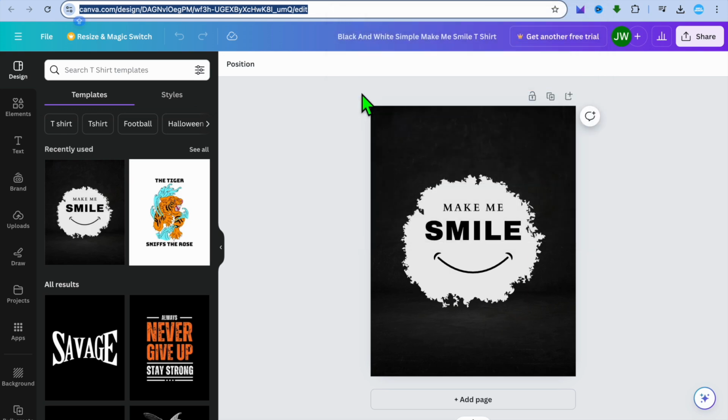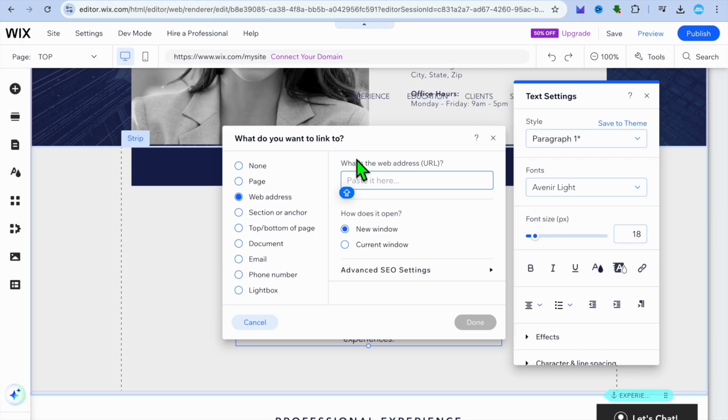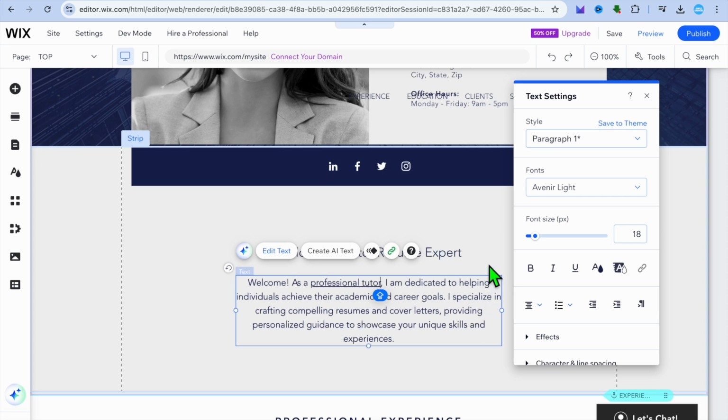All I would need to do is copy the URL, then go back into Wix and paste the URL right here. After I've added the URL, I can choose whether I would like it to open in a new window or the current window. Once you have done that, you're going to tap on done, and that's it.